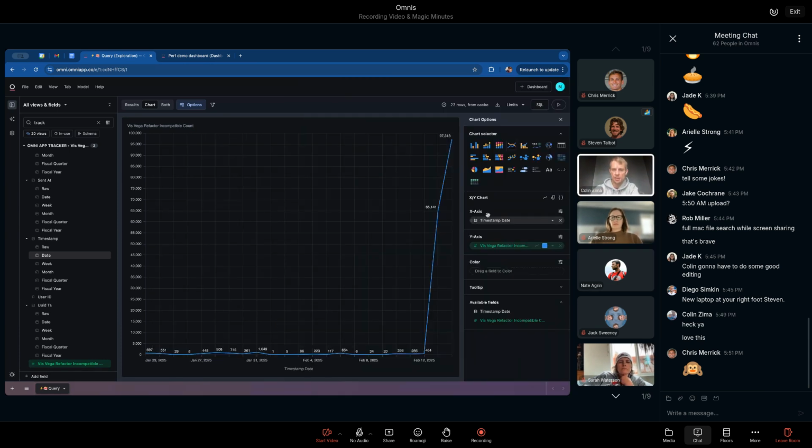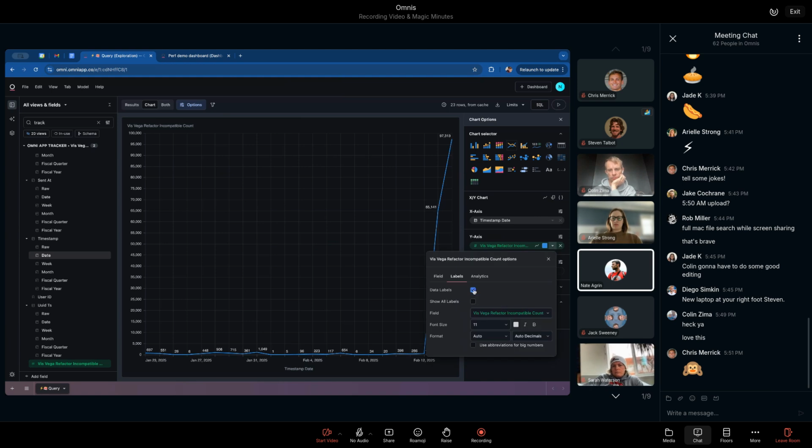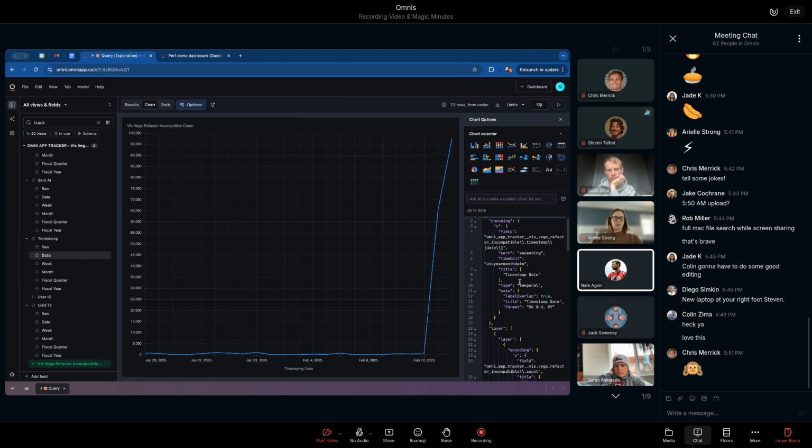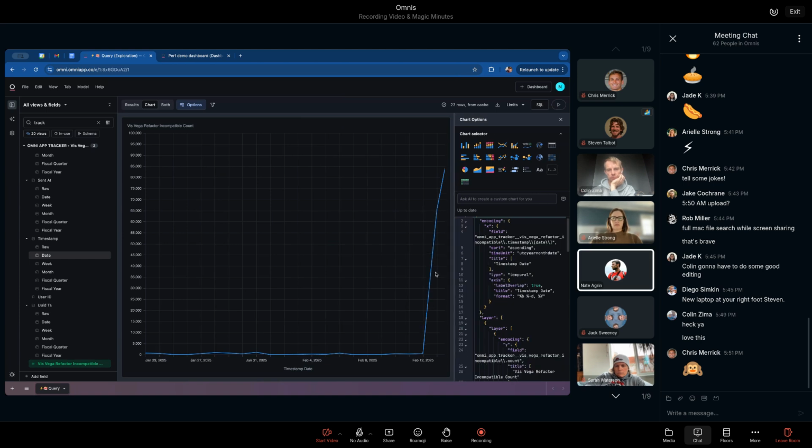And Nate, this doesn't change anything about our ability to spit out the advanced spec or anything like that. Nope, not at all. So if I go, I think I just have to disable data labels, and then in theory, this is running the new pipeline, and there you go.